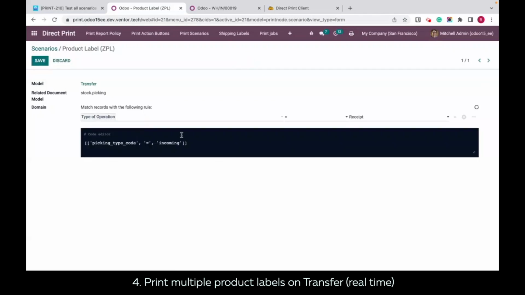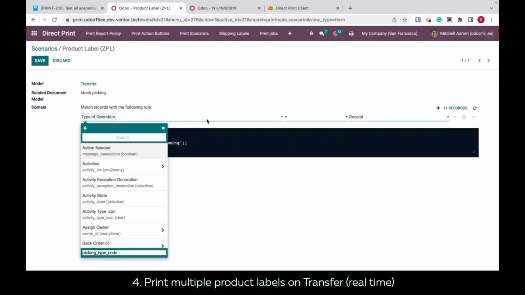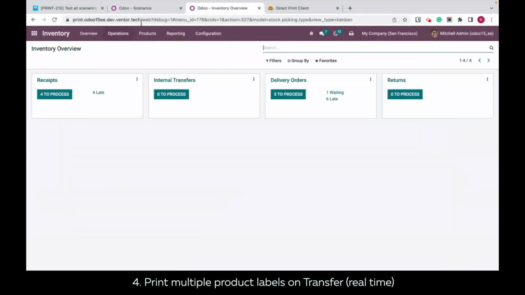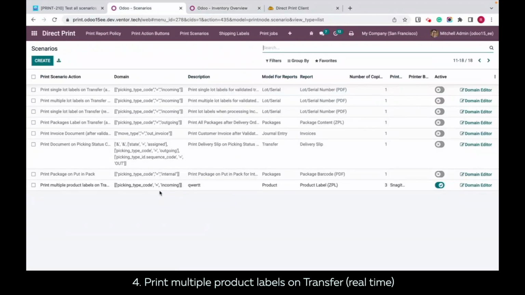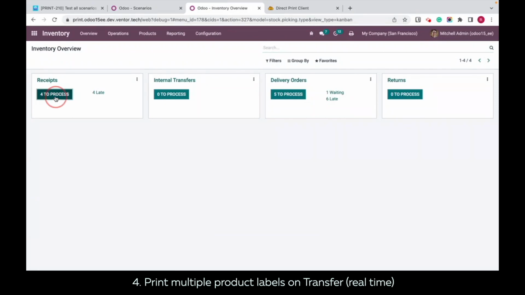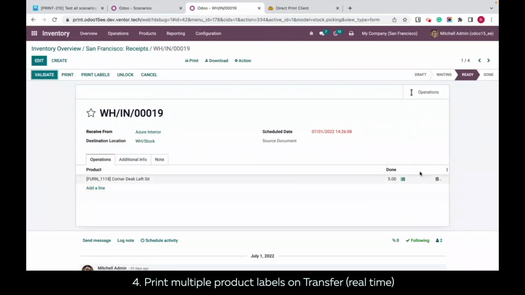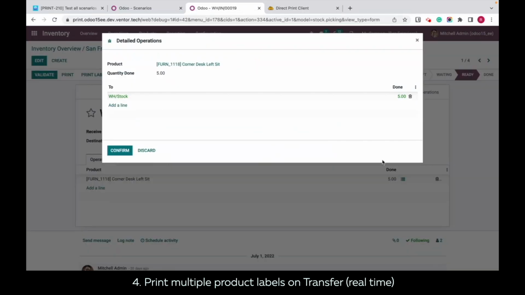So here we can set the domain. To check how this scenario works, we need to go to the inventory model. As we can see, the domain here, picking type code is incoming, so we're going to the receipts and move some products, for example 3, and confirm.